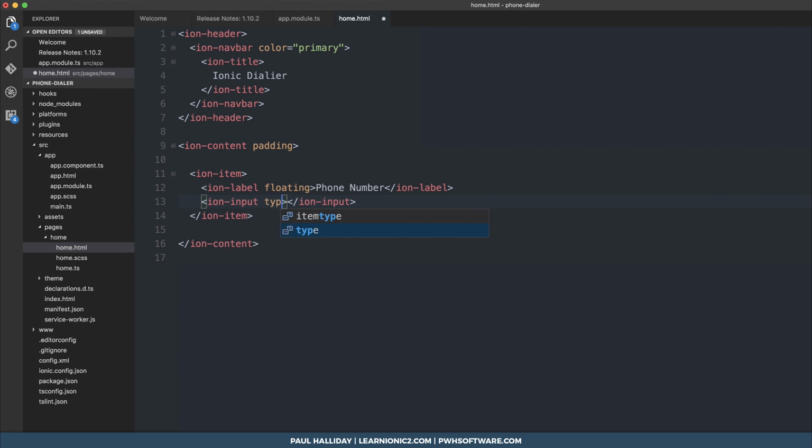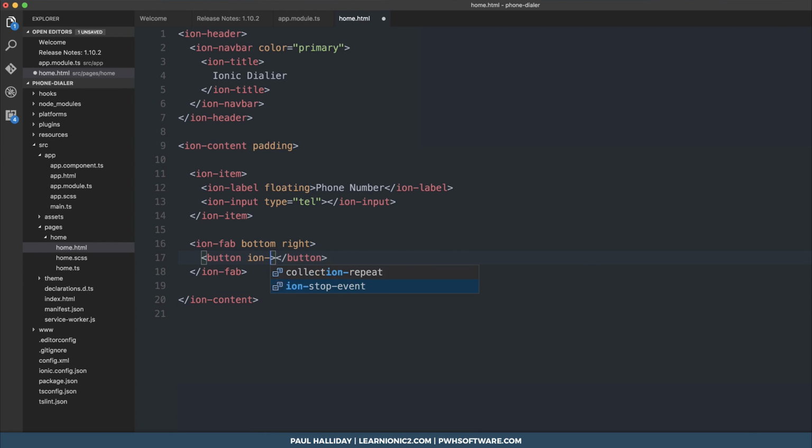And after the label, we'll have an ion-input of type tel. Using the tel type means that the phone keyboard opens when somebody clicks the input, instead of giving people access to the QWERTY keyboards. And then we want a fab button at the bottom right, so ion-fab, bottom right. Inside the fab will be a button. We'll add the ion-fab attribute, and we'll also make an icon inside the fab. So ion-icon, the name of which will be call.